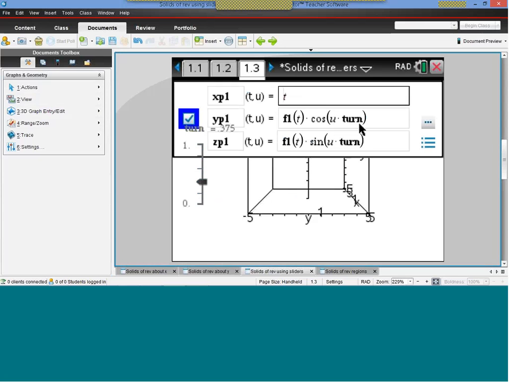And so when turn is 0, we've got no u in there, and so we're back in the xy plane. And as we go through and change the values of turn up to 1, then we get all the values of u and we get our complete rotation.